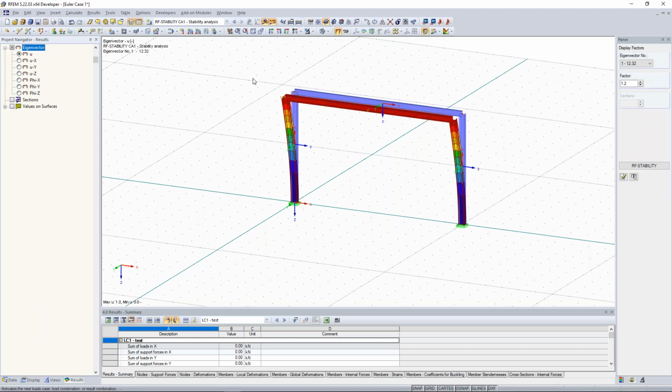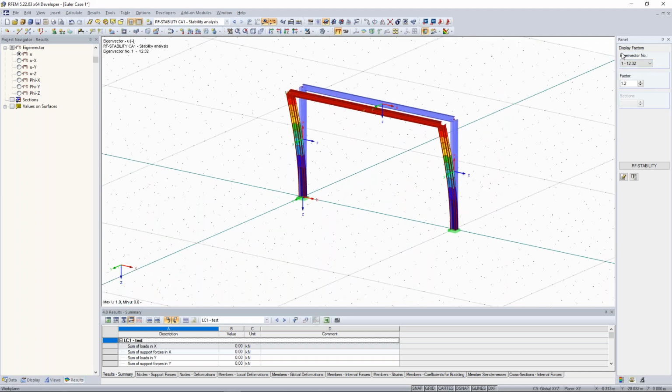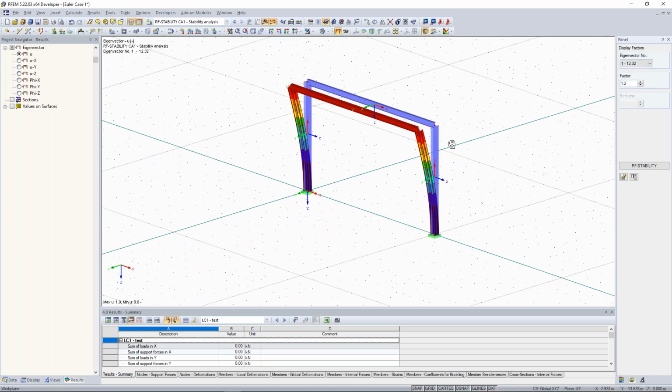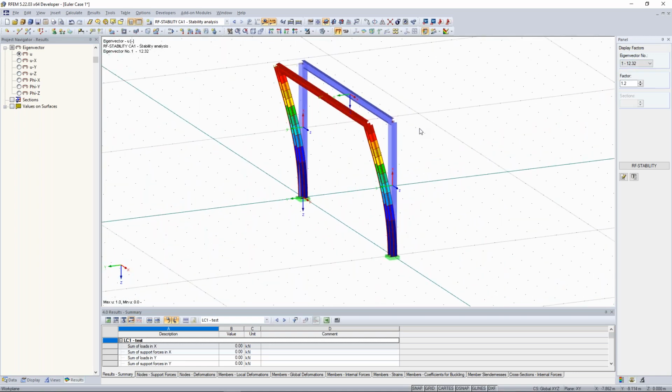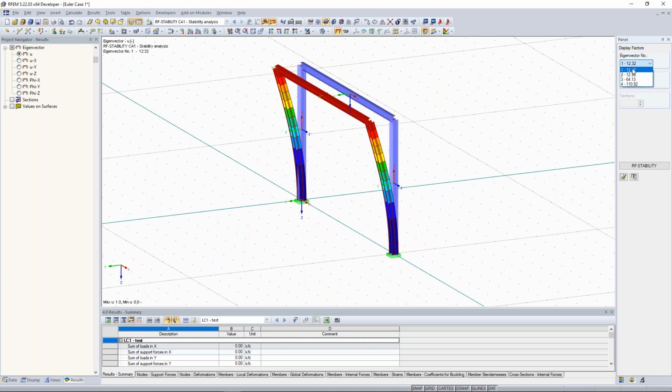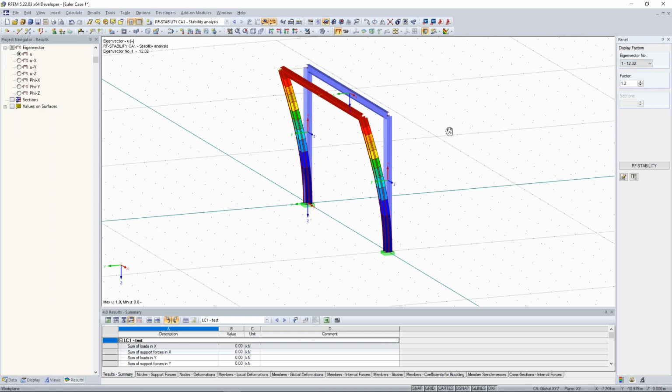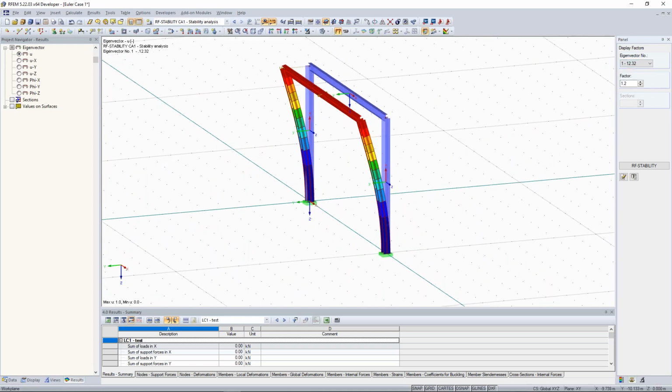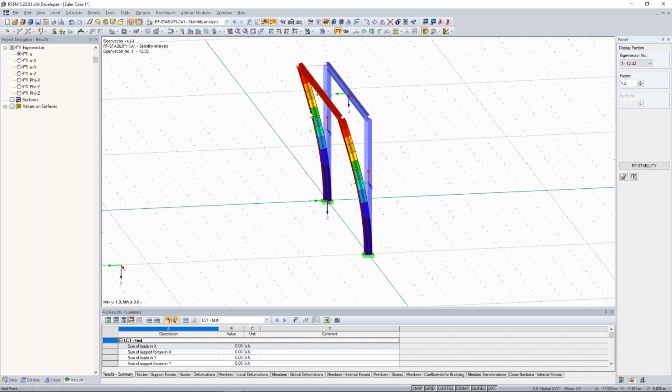More interesting are maybe the different eigenvectors. So again, here we have 4 different eigenvectors, buckling cases. And when you see, okay, the first eigenvector shows you the buckling form, eigenform out of the plane, yeah.